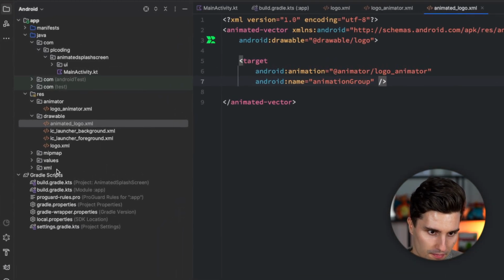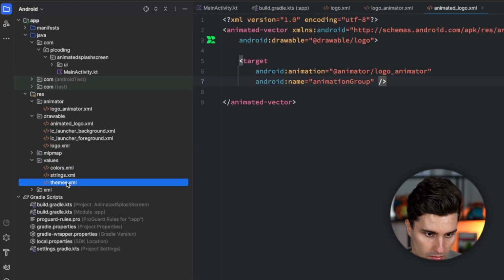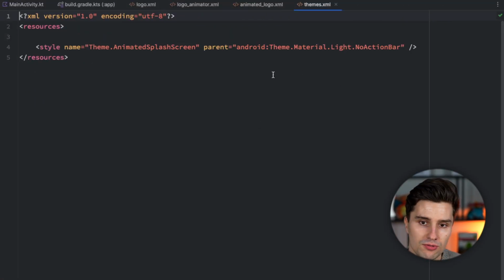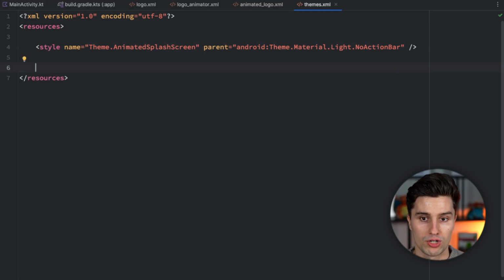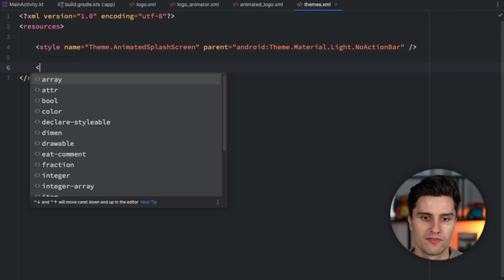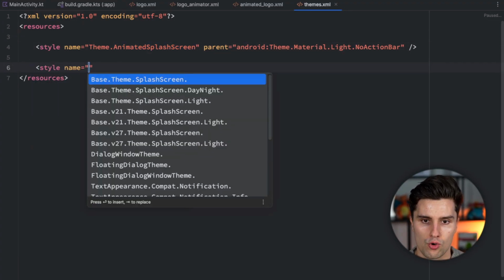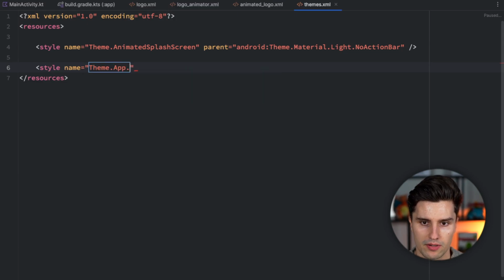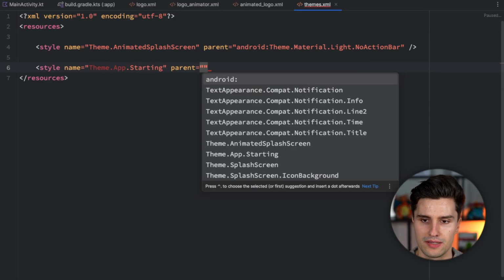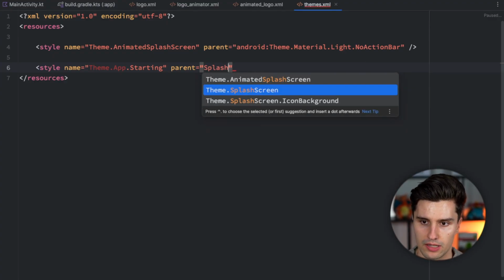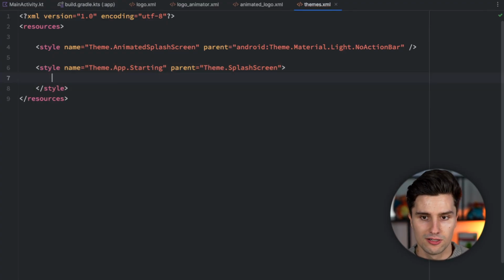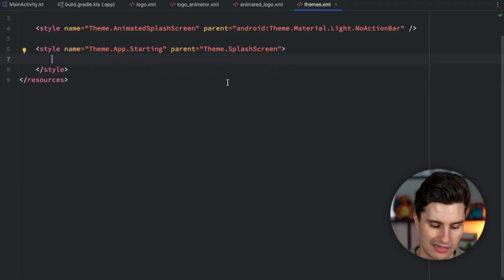We can do so by going to our values folder, themes, and here we need to define a separate theme. That theme should only count for our splash screen. After the splash screen, it will be replaced with our real application theme, which is already defined here. So we can define a style called Theme.App.Starting, for example. So it's really our starting theme. The parent of the theme is our splash screen, so Theme.SplashScreen. And then in here, we can configure our splash screen and how it looks.